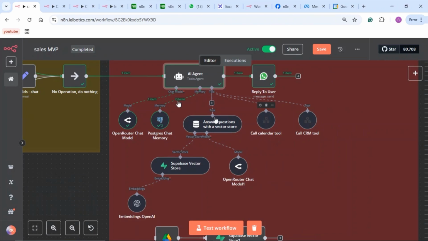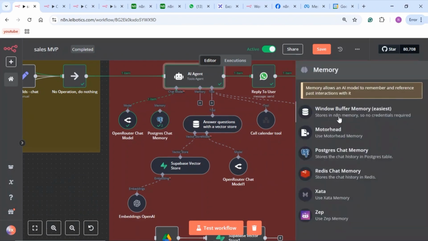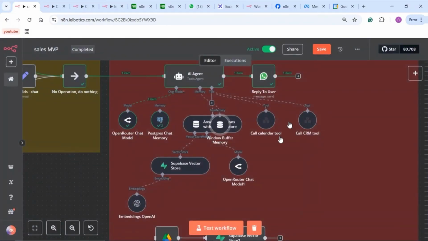I have also used a Postgres chat memory. The reason why I used Postgres memory instead of window buffer memory is because Postgres chat memory stores the chat in a Postgres table. That basically means that even if I get out of this page, it will still remember this conversation. And if this is in production, then it is the best memory to use instead of window buffer memory, which is mostly used for testing things out. It is the easiest to set up, but I'm not going to be using that in this particular agent.